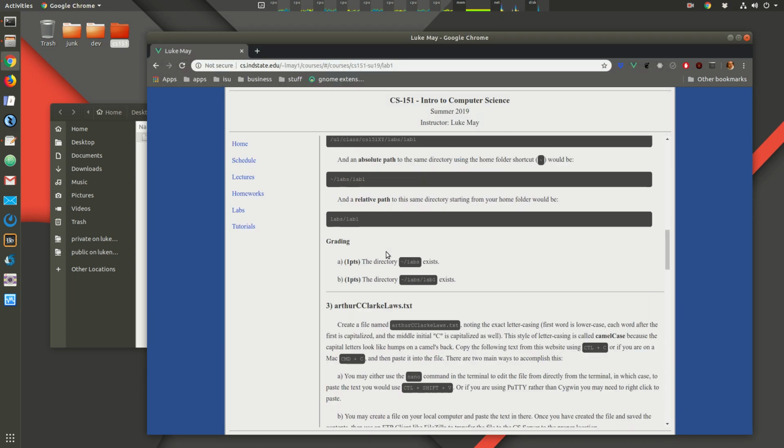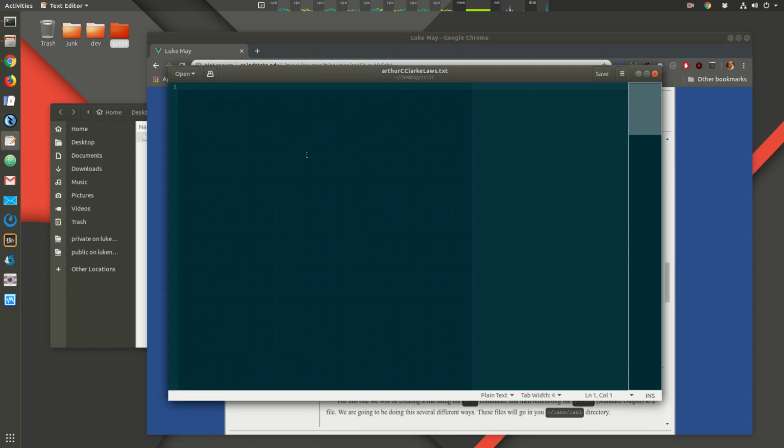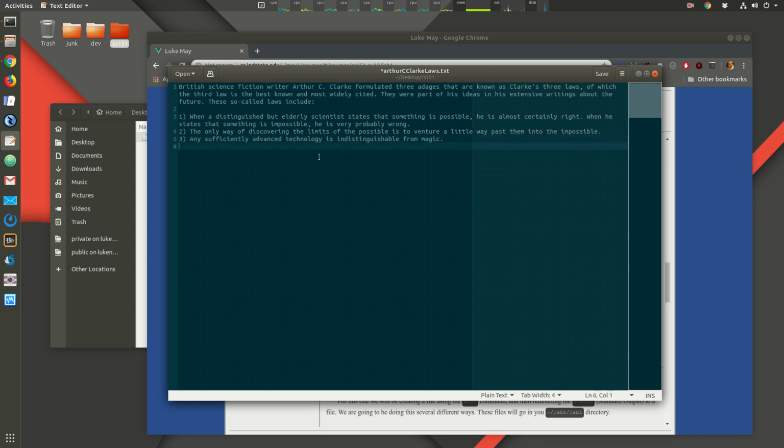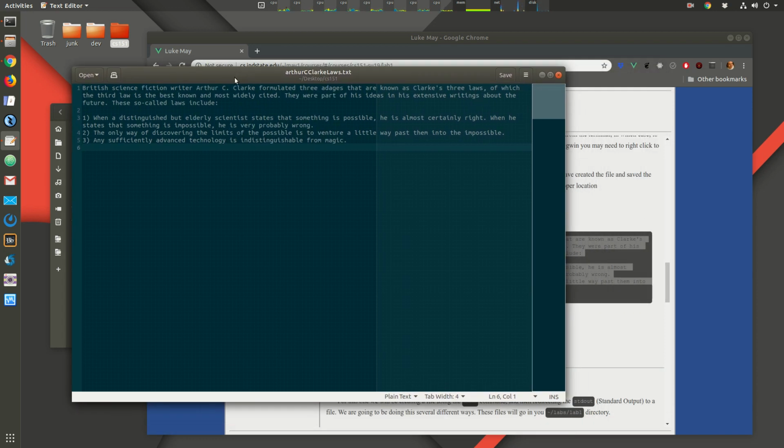and paste everything from here. Copy, paste. I'm going to add my new line character. Control S saves in most text editors, and that's common. Control S is going to be one you're going to want to remember. So Control S to save it.